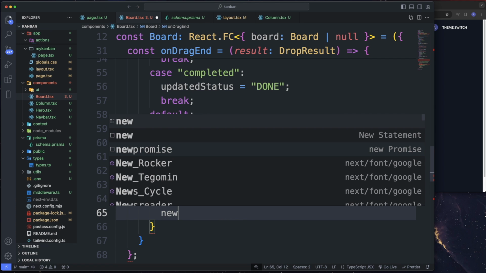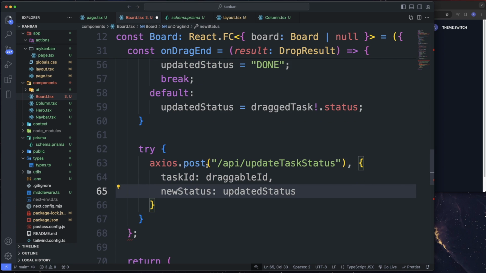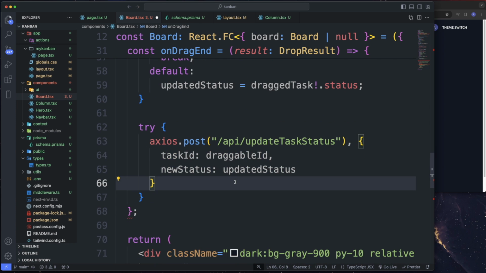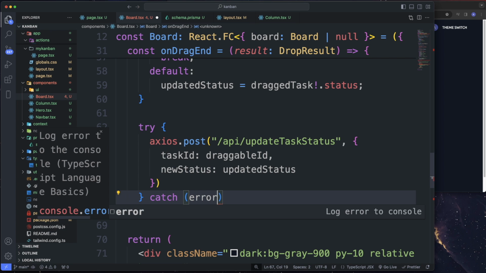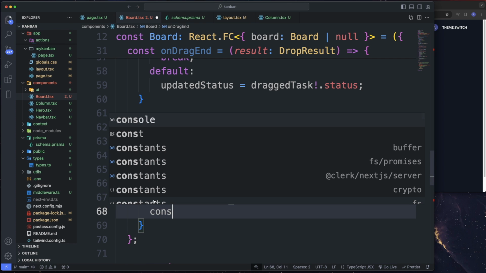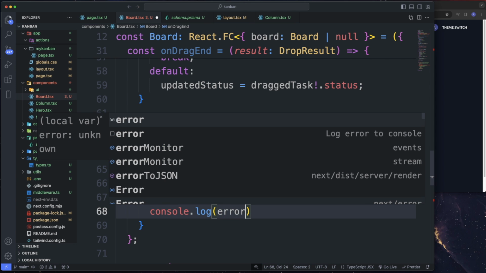And then also our new status, which is our updated status. Okay. And we can console.log if we want, and actually that parentheses is supposed to close right there. And then we need our catch. Let's do a catch. We can just catch an error, and we can just console.log the error. All right, perfect.